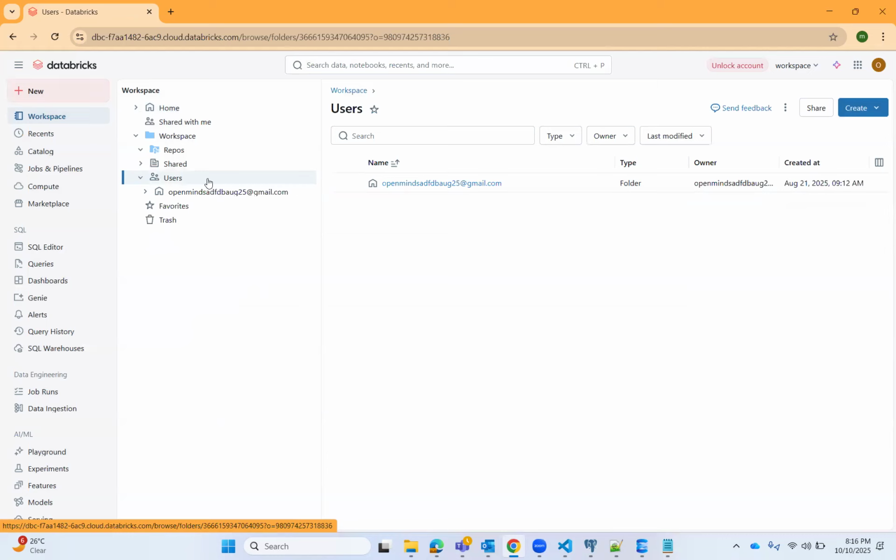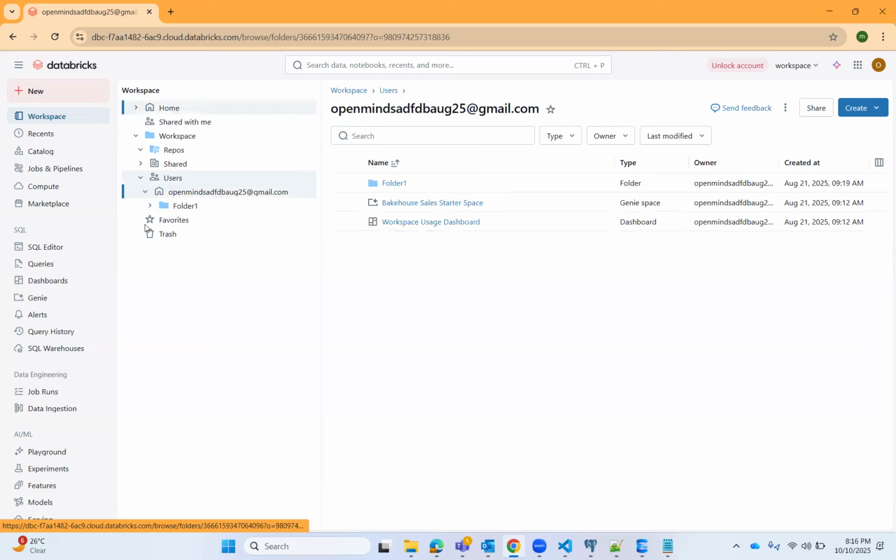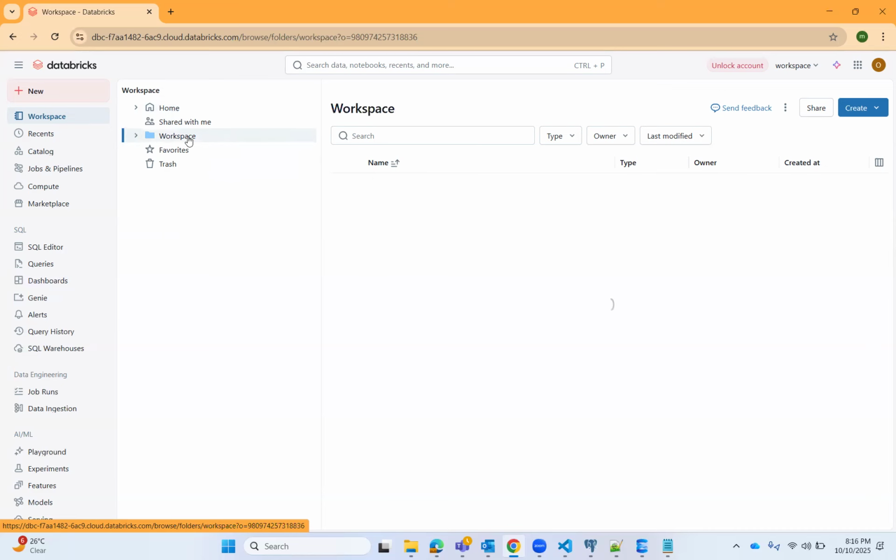And whenever you feel like you want to give access to some other users, we'll go and give the access at the folder level so that they can also access it and develop something on it. Okay. So now this is the introduction about this workspace.